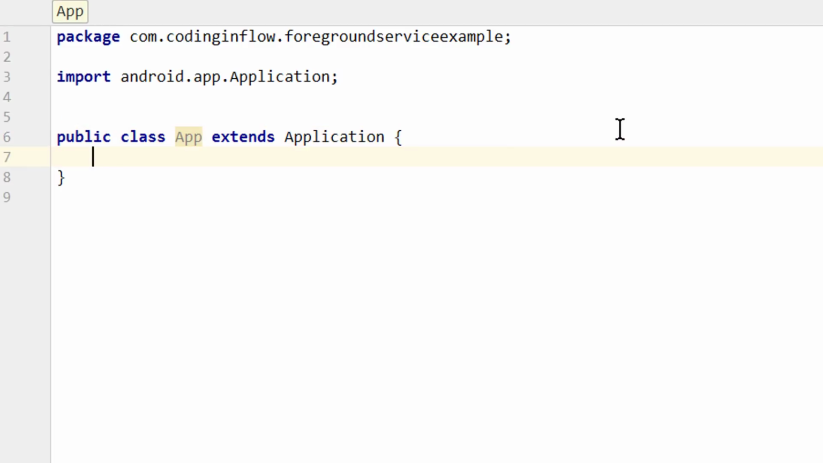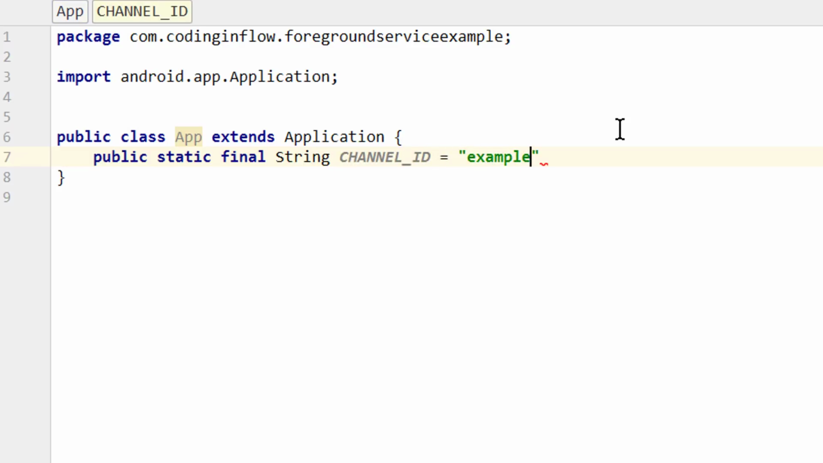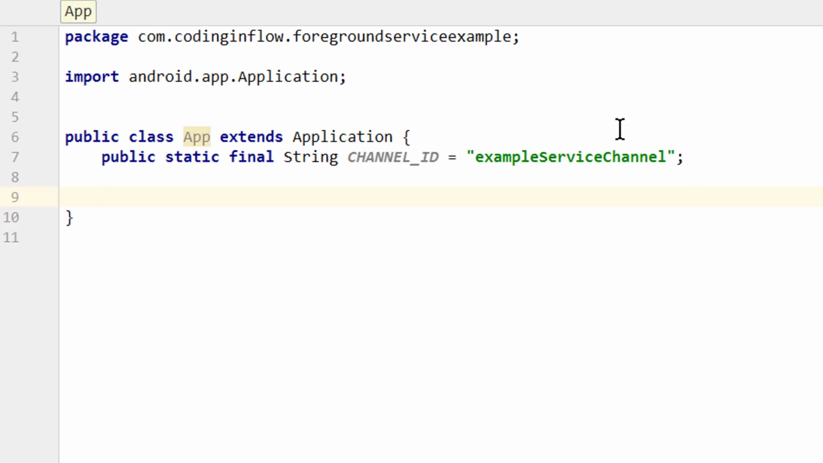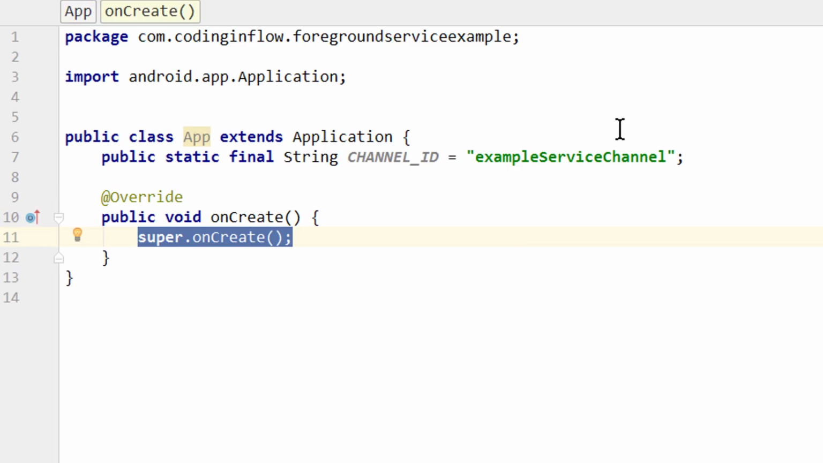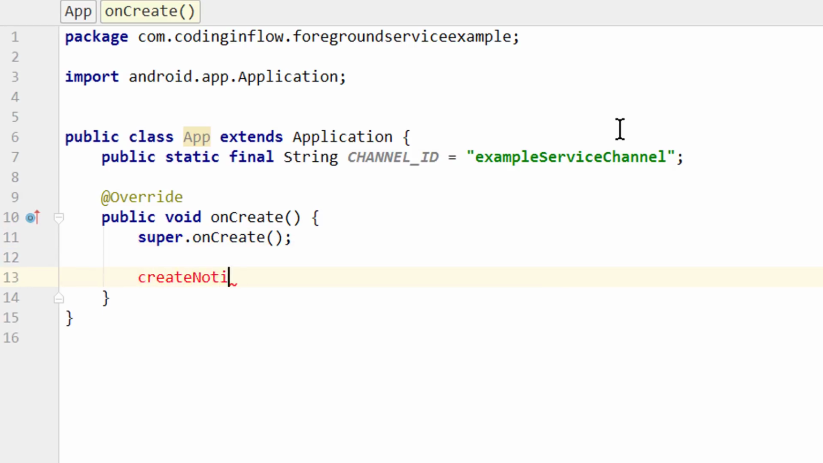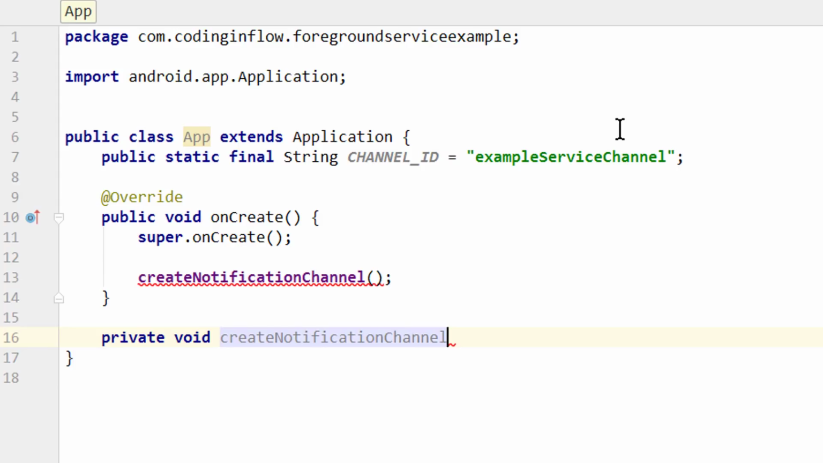We create one constant, public static final String CHANNEL_ID equals, and we give it an ID, example service channel, for example. Then we override onCreate, because in here we want to create our notification channel. We call createNotificationChannel, and we create this method below our onCreate method here. Private void createNotificationChannel.